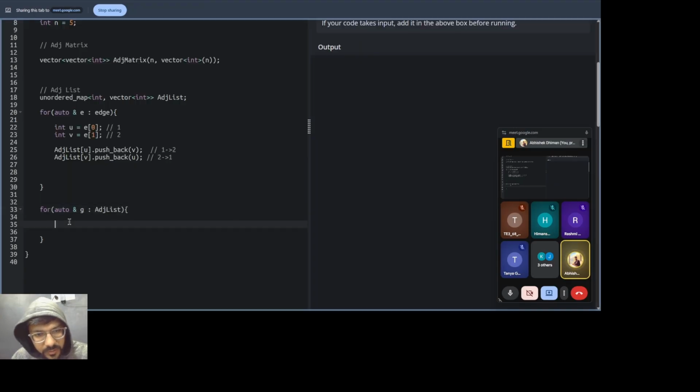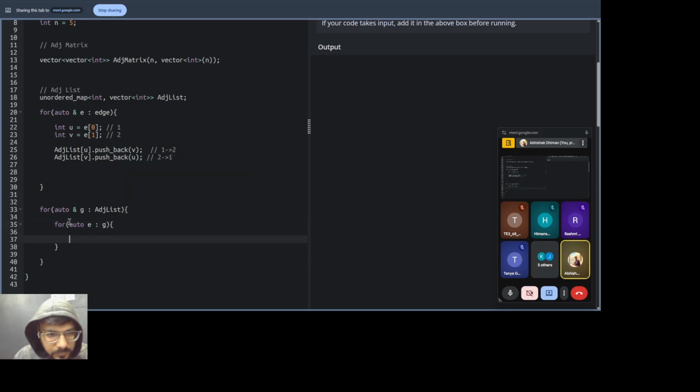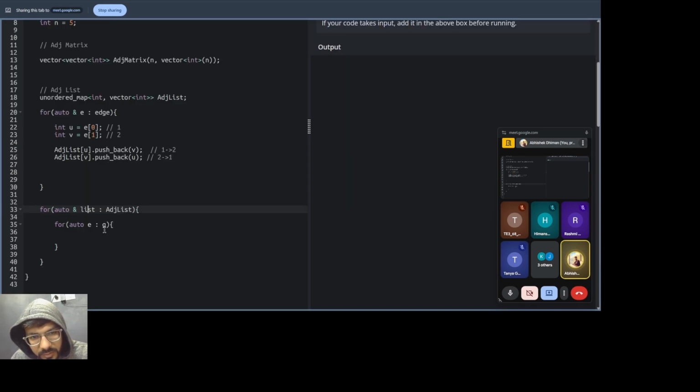So how will you print? You will simply say for auto e G. It gives a list. What list does it give you? Let's suppose list, call it list only, because ADJ list gives you a list. This gives you the list of all the pairs, or all the connections.